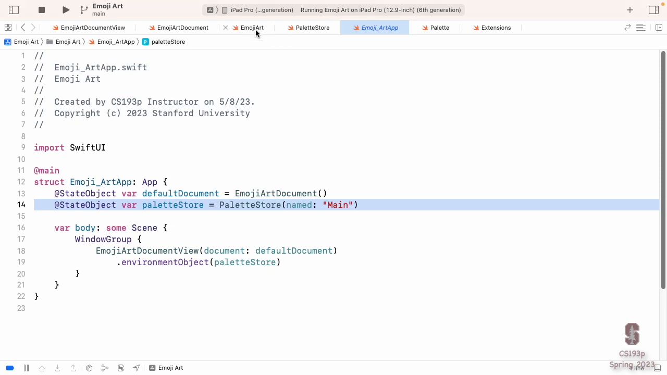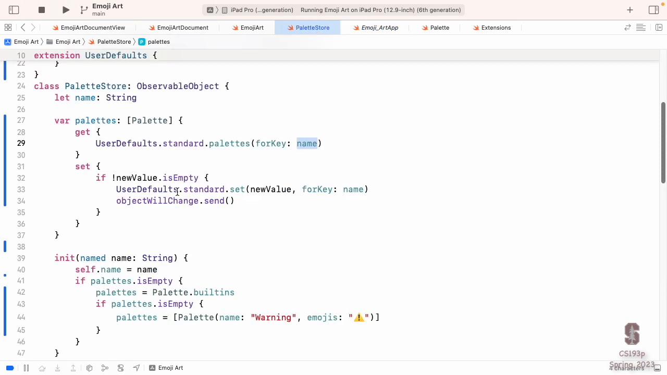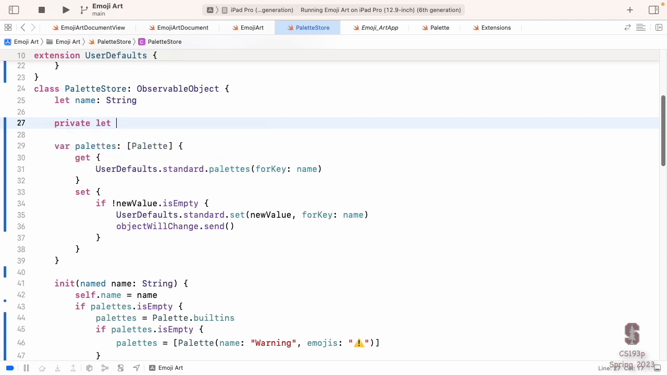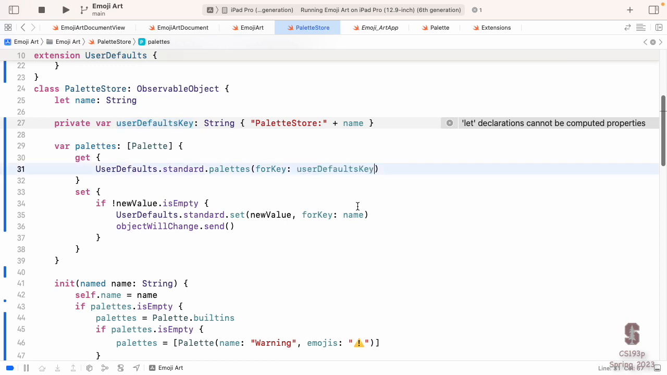So I'm going to do this, and I recommend strongly doing this. Create a little private let, I'll call it userDefaultsKey, which is a string, and I'll compute it by saying something like "PaletteStore:" plus my name. Now I'm storing the thing under PaletteStore:main. That's a much more unique top level key. This is a var. So let's use this when we're using it for our key to store things.